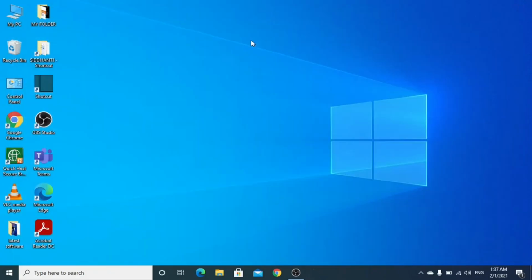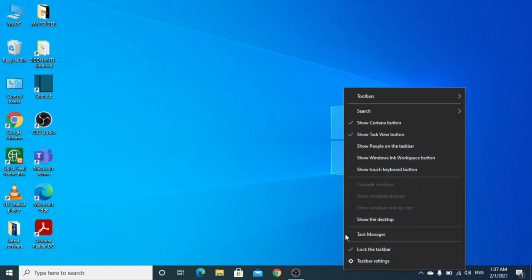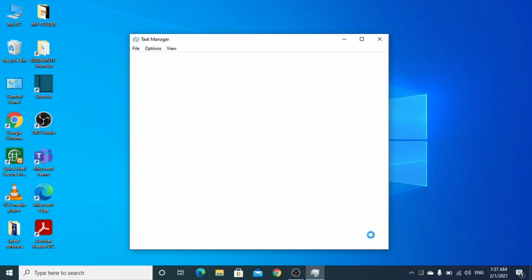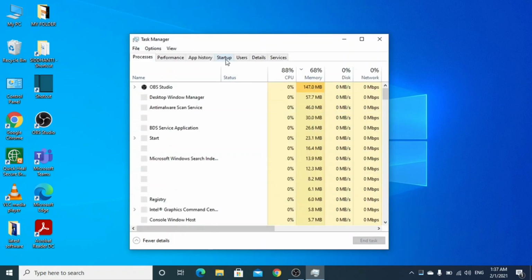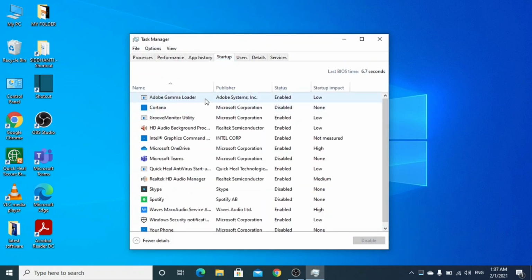Another thing you can do to open the startup is go to the taskbar, right click, go to task manager, and here also you can see startup. Here also you can just click and then click on disable.